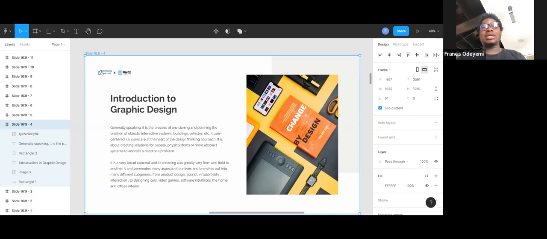How did I get into design? I've always been interested in computers, how computers work and all these things. There was one time when BlackBerry was reigning, early 2010, 2011, 2012.